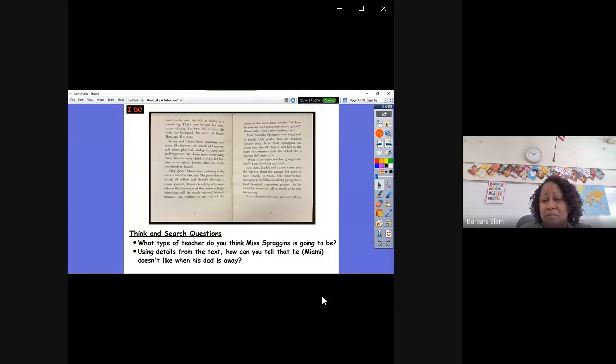It's good to have Daddy in town. His construction company is building a parking lot for a local hospital expansion project. So he won't be away this fall as much as he was last spring. Okay, I'm going to stop there because that sentence continues on the next page as well.